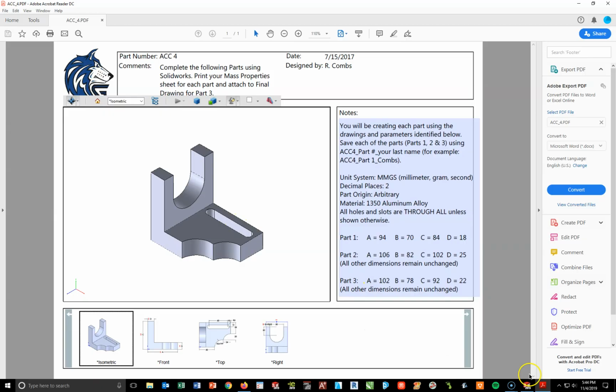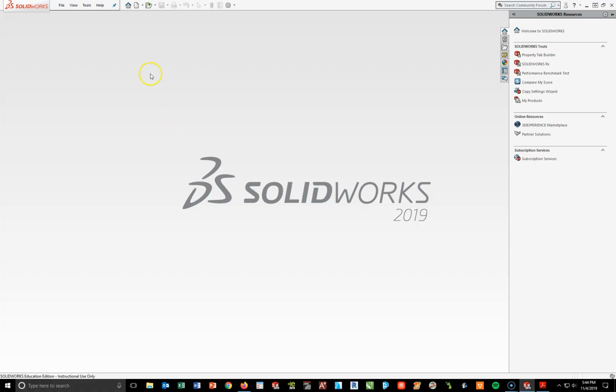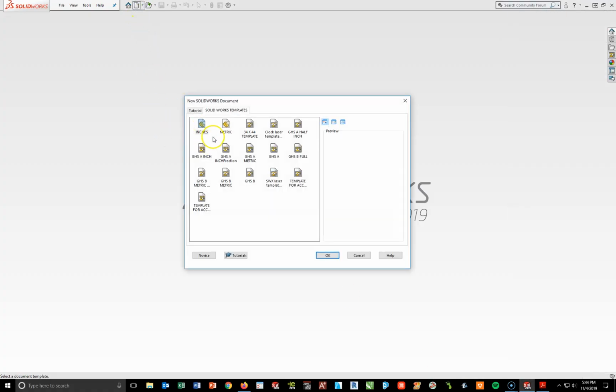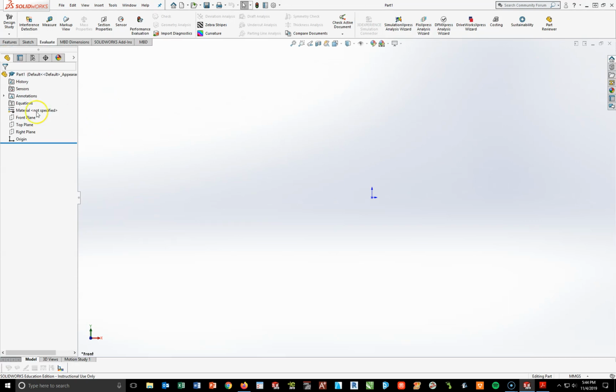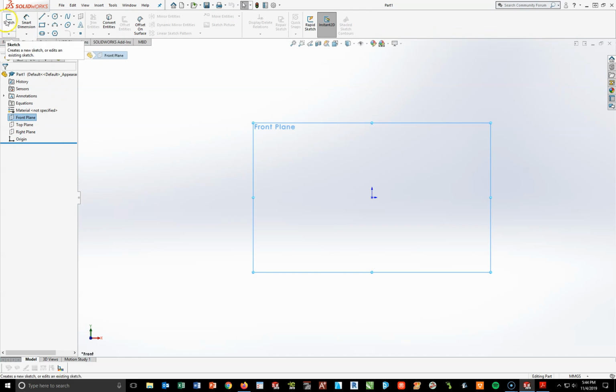So now I'm going to kick over into SOLIDWORKS. I'm going to do a file new. And again, we decided that the units were metric. So I'm going to click the metric part file here and say OK. Now looking to the left into my design tree, we decided the best way to start this would be on the front plane. So I'm going to left click my front plane, go up to my sketch toolbar, and click the word sketch.